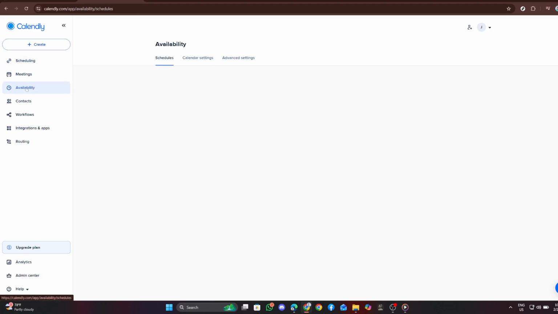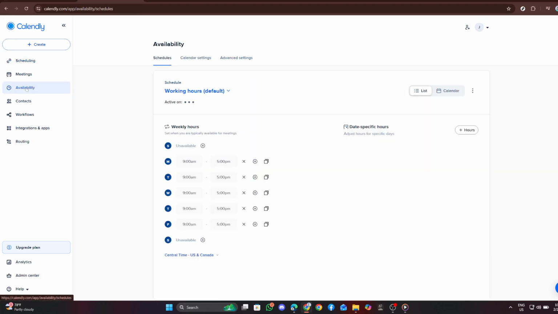If you wish to divide your available hours into multiple blocks, you can do that as well. For instance, you might want to set one block from 9 a.m. to 12 p.m. and another from 1 p.m. to 5 p.m. To add another time block, click on plus add hours. This feature is particularly useful for accommodating lunch breaks or evening sessions.